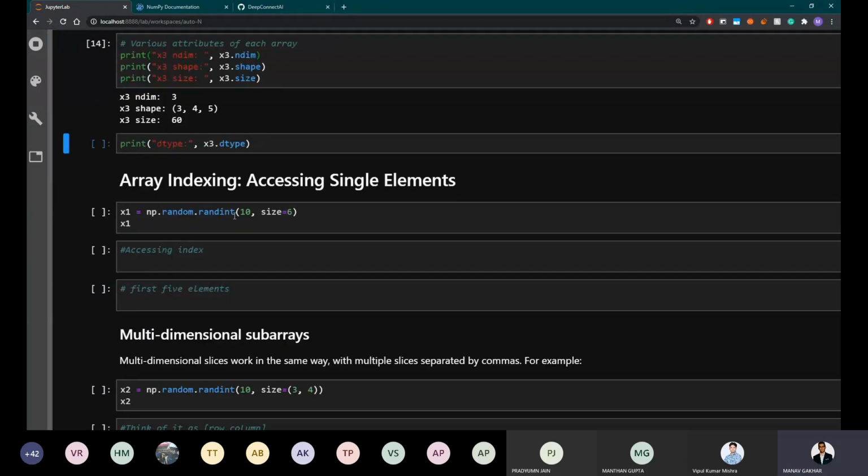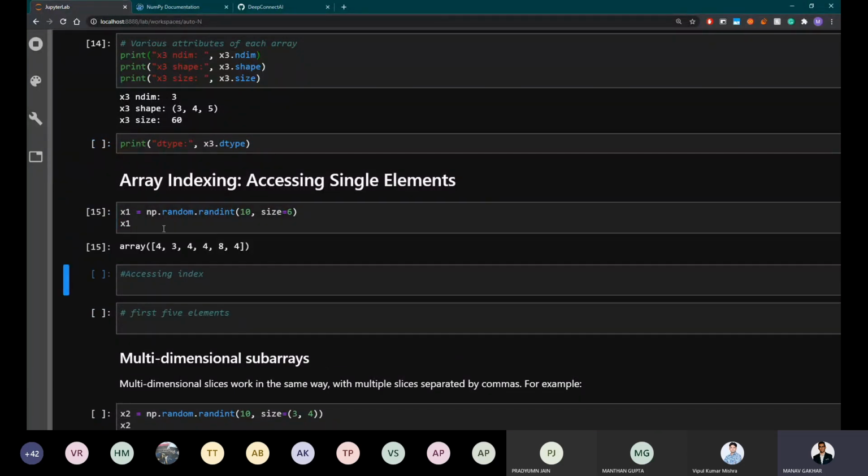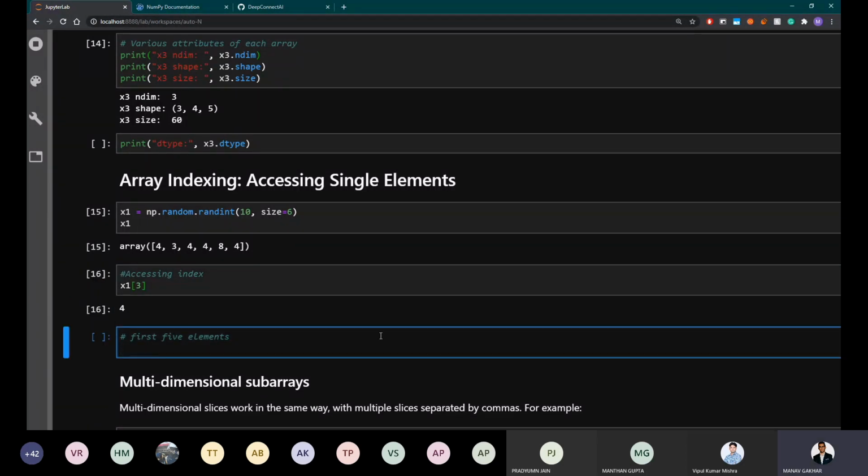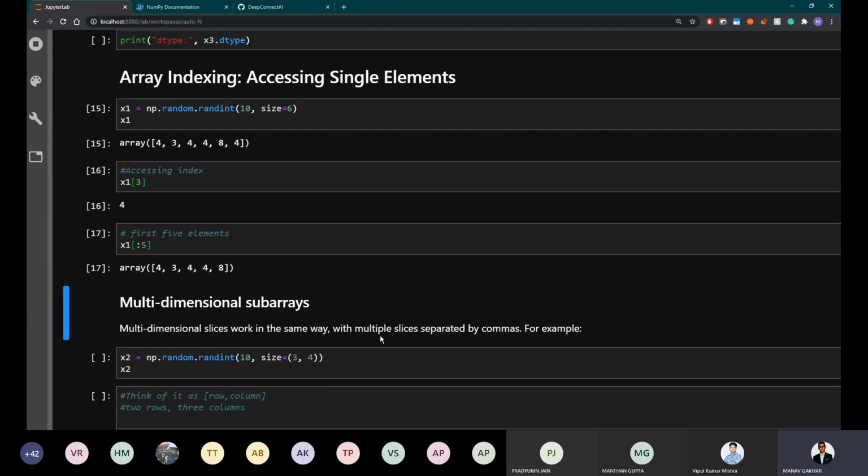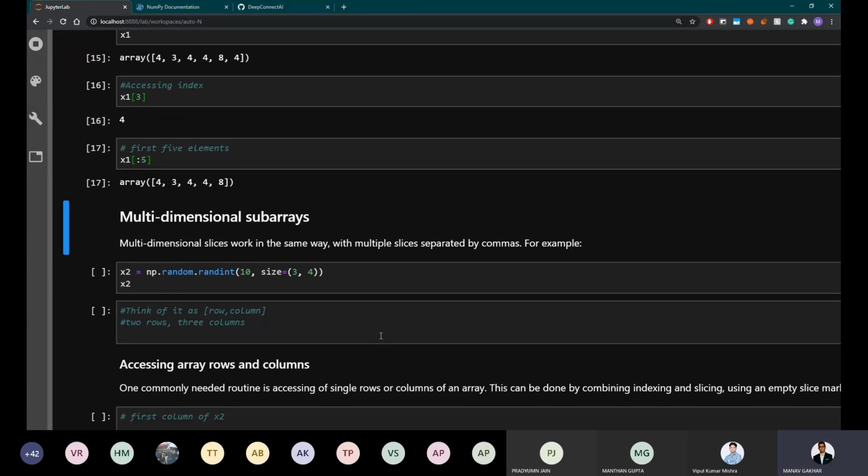Then we'll move on to array indexing, where single elements are accessed just like a normal Python array. If x1 is this NumPy array, then we can access any index like this. We want to access the third index, so it's easily accessible. And if we want the first 5 elements, we can do this. It's pretty simple. Things get tricky when we go into multi-dimensional arrays.